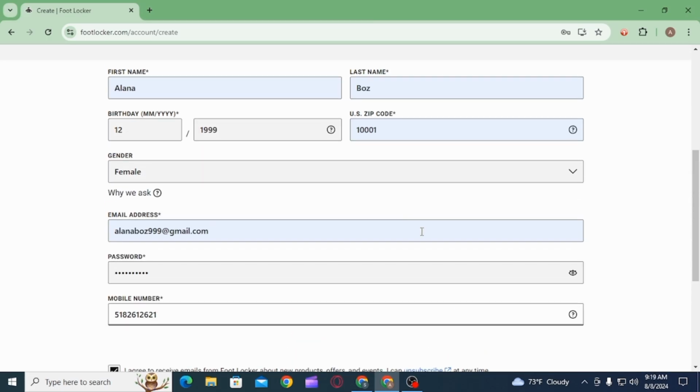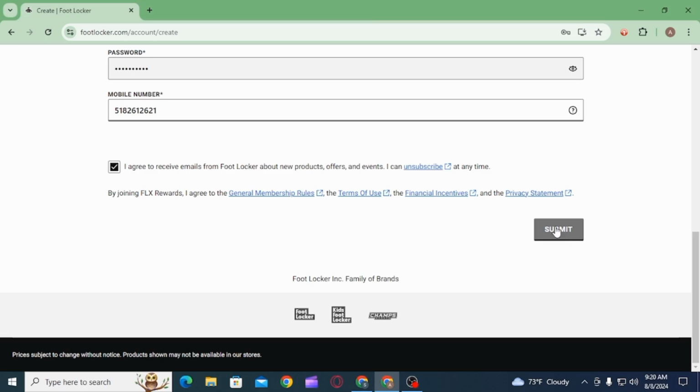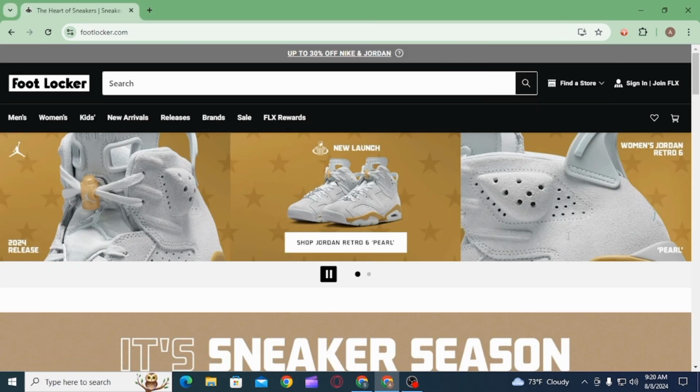After you have entered all these necessary details, click on the Submit option. Once all these details have been verified, your new Footlocker account will be created.